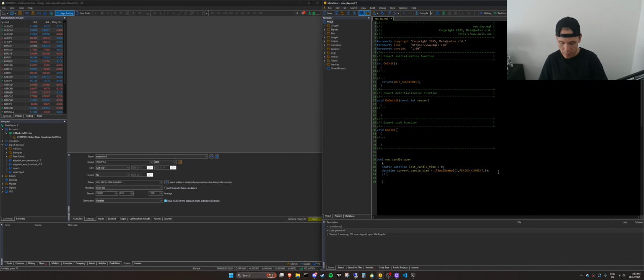So now if current_candle_time is not equal to last_candle_time, bring this one down into a smaller function, then last_candle_time equals the current_candle_time, and return true.